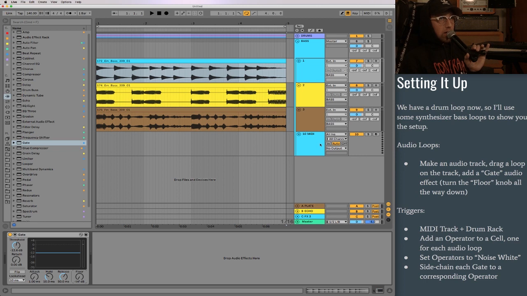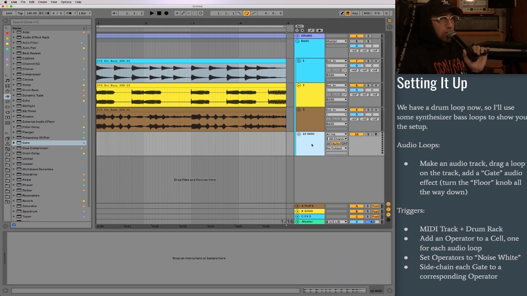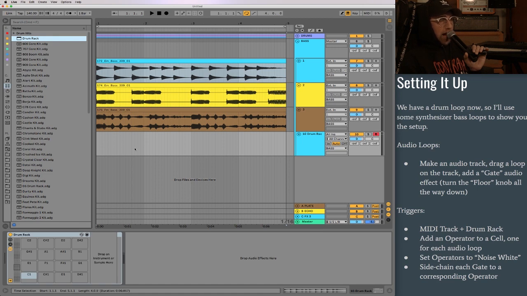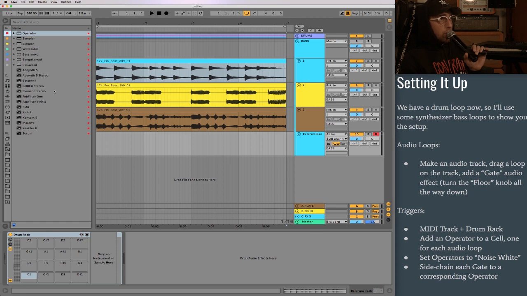And now let's move on to the trigger track. For this, we're going to need a MIDI track, and we're going to need a drum rack. Go over here to my drum menu, just drag a blank drum rack. And instead of putting samples on our drum rack, we're actually going to be putting this operator instrument.